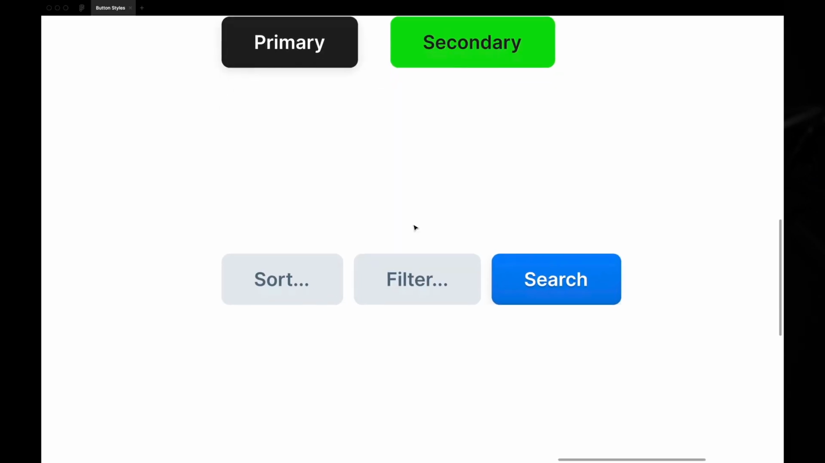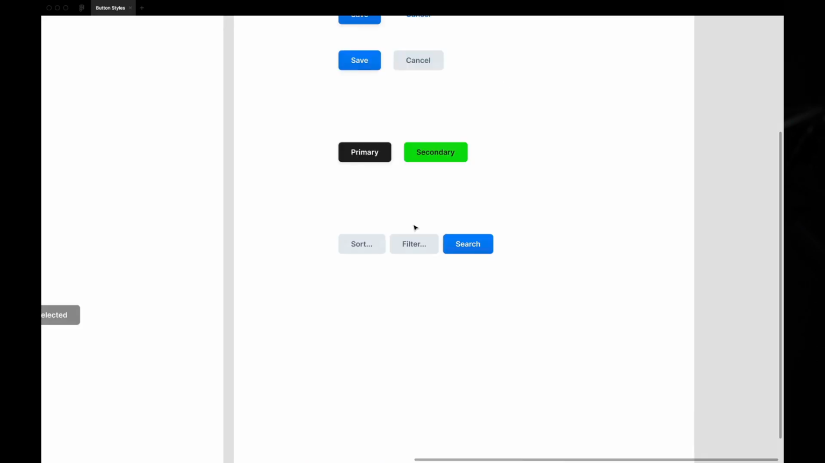Whereas in this case, it's okay to bring the power up and the visual contrast up on the sorting and the filtering, because it's not so much a polar opposite choice the same way that save and cancel is. Like sorting, filtering, searching, those are all kind of in the same ballpark, but it's obvious that search is the primary call to action versus the others, they're a little bit secondary.